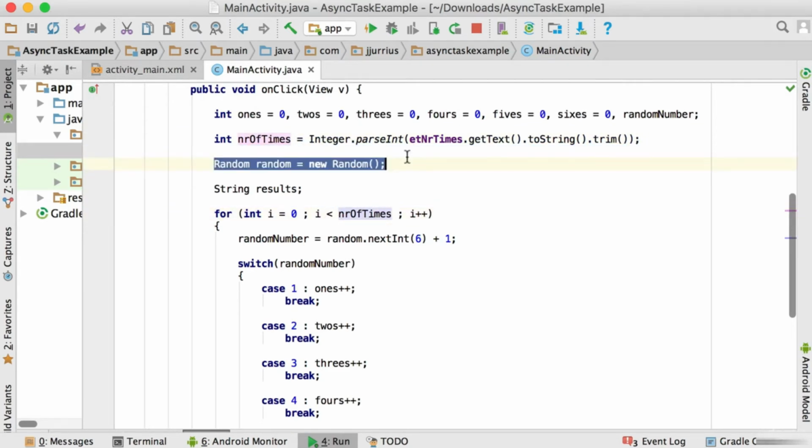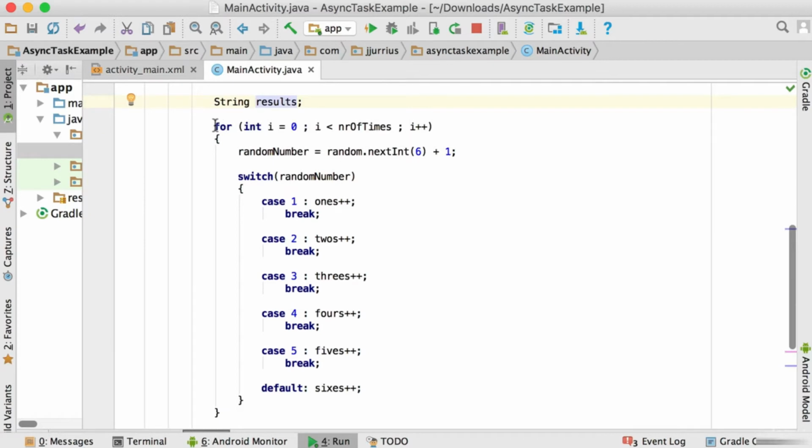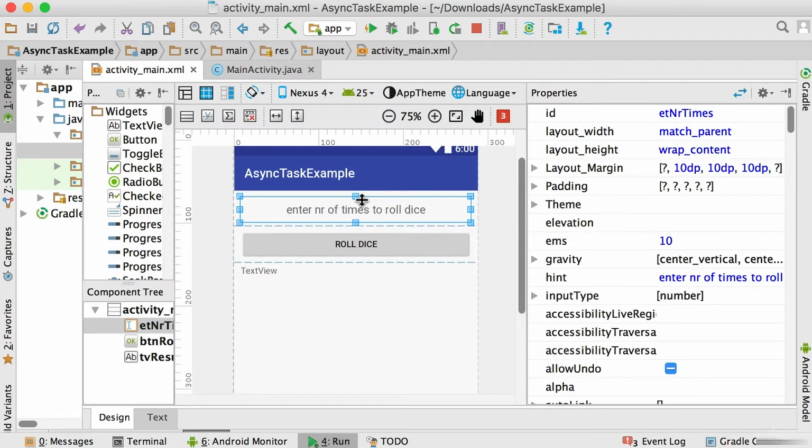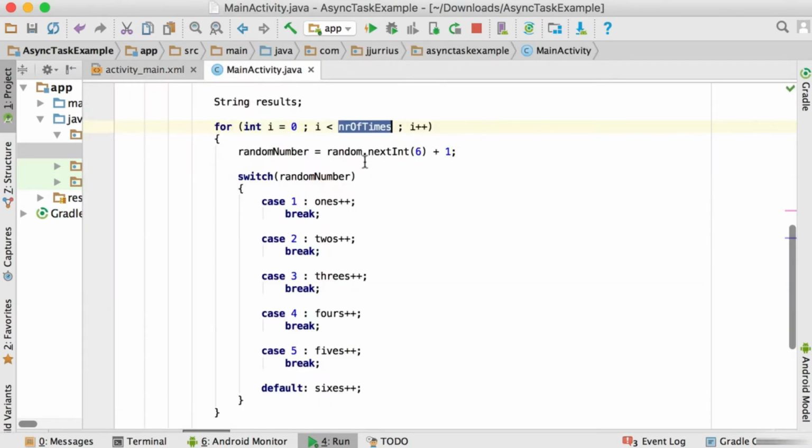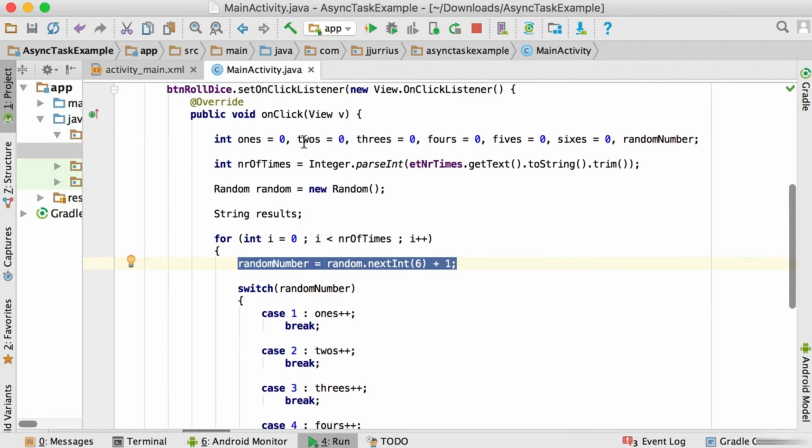Then I use the Random class in order to create a random number. I'll just declare the results variable there, and then in the for loop we start at 0 up until the number of times that the user indicated, which means that this for loop will run the exact same number of times as the user entered in the edit text. Every time it runs, we need to create a new random number, and that's simulating rolling a dice, for example. So there's the random object that we created.